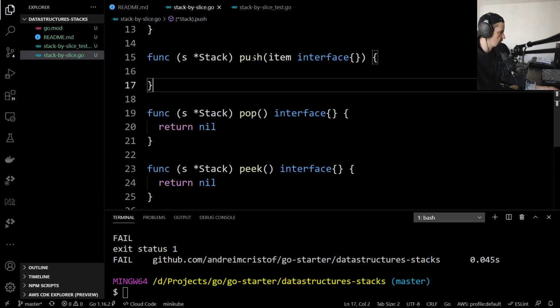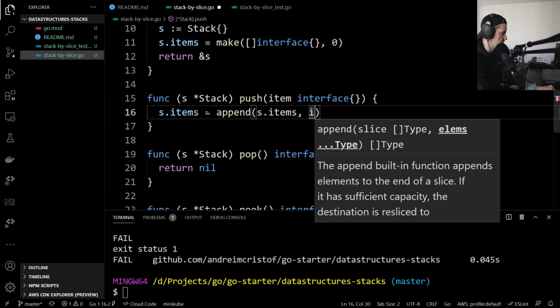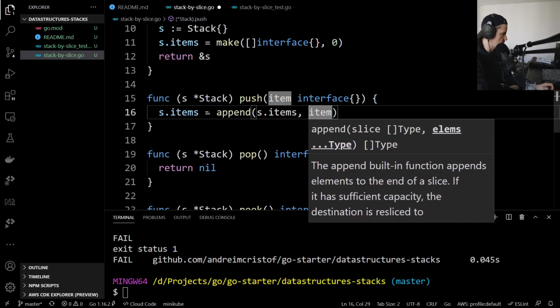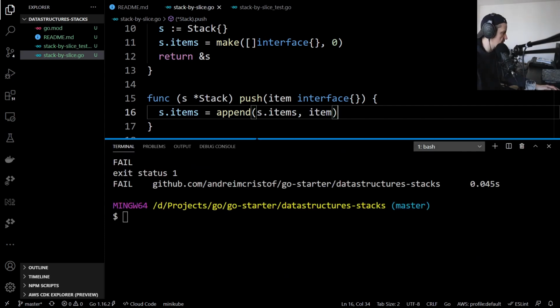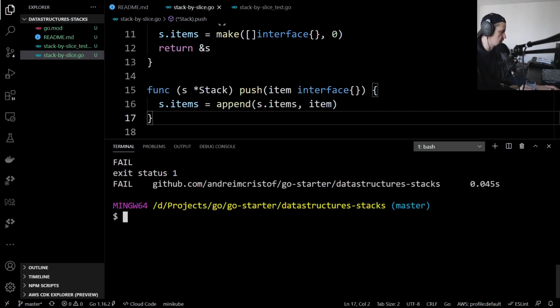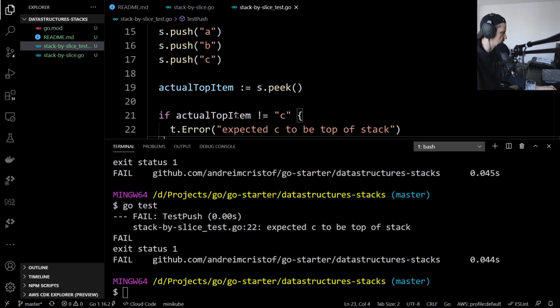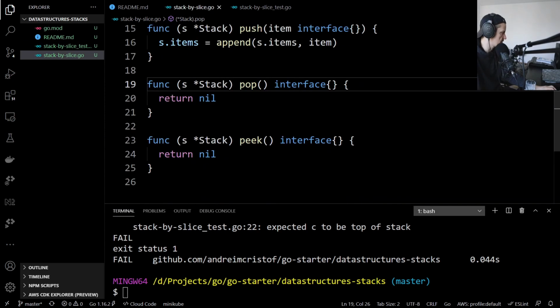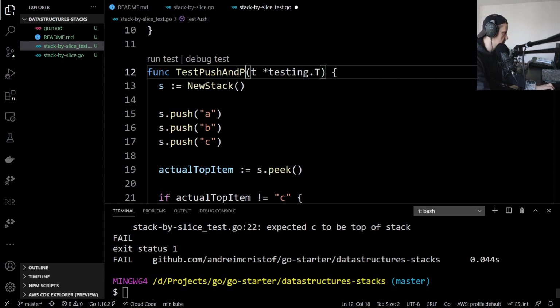If we think about it, we need to append the new item into the s.items. So we would just say s.items is append the new item to s.items. So this is all that we need to do. Now that we wrote the implementation, let's see the unit test. Go test. Why is the unit test failing when we wrote the implementation? Because peek has no implementation for now. It returns nil.